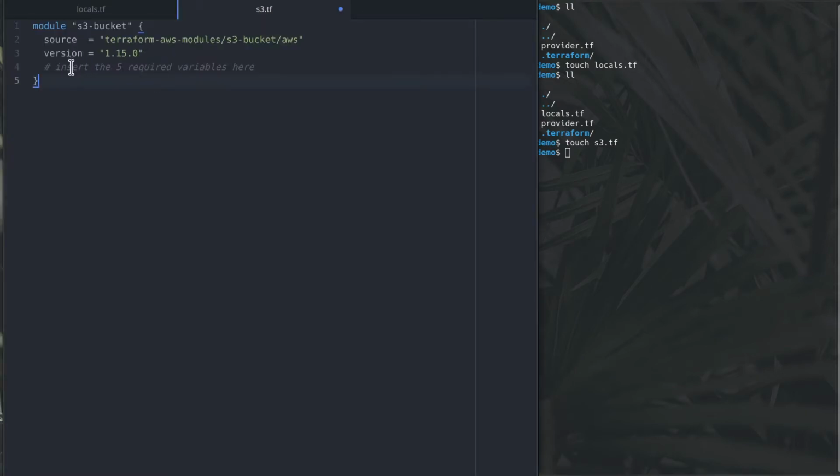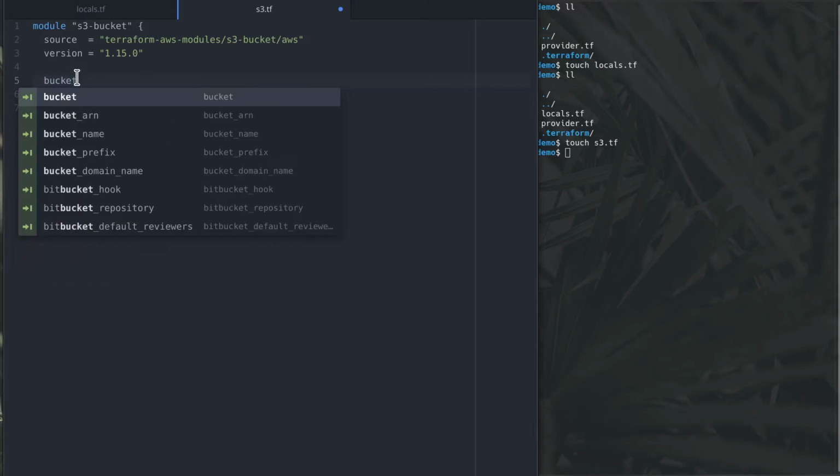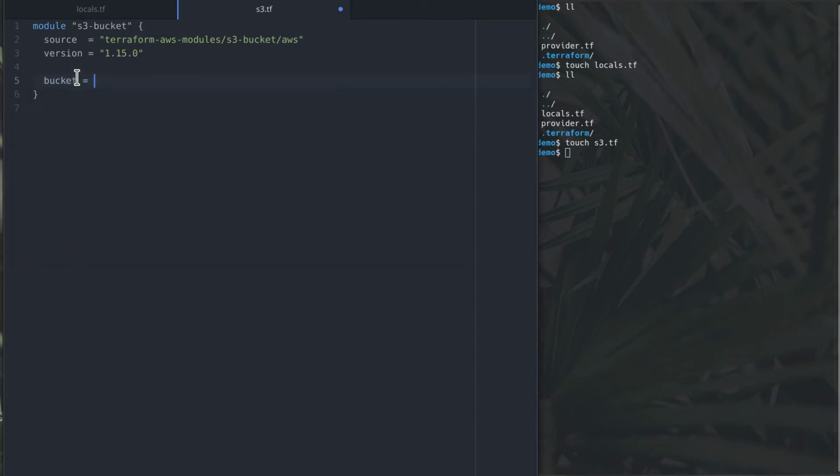So it says right here we're going to need to insert 5 required variables. And that's not totally true. You don't need to put in 5. Let me just quickly read the readme and see if that's true. No, it's definitely not true. There's not 5. There's just 1. So the one required one is the bucket name. And you just call it bucket, and then we're going to say local.